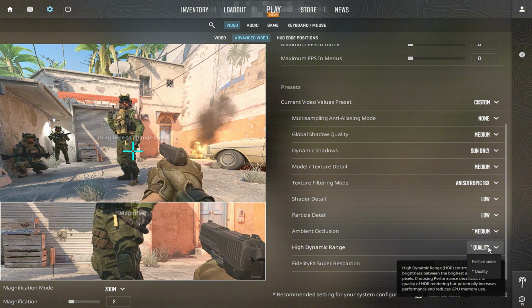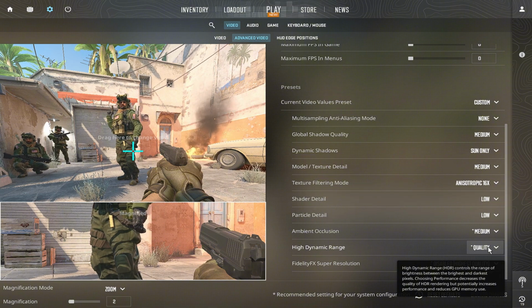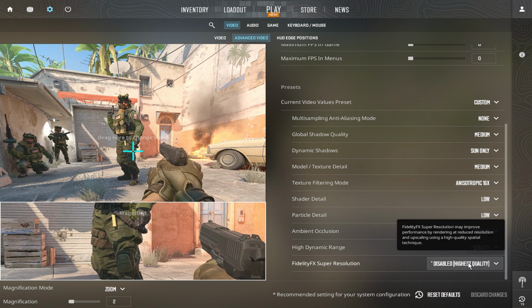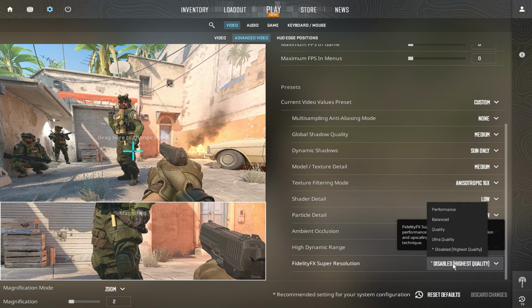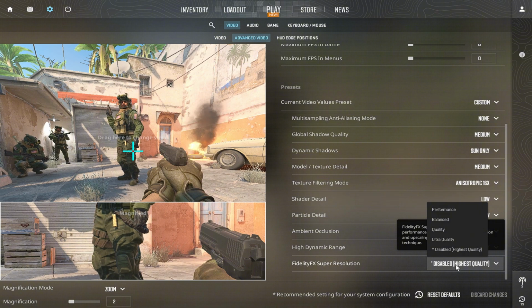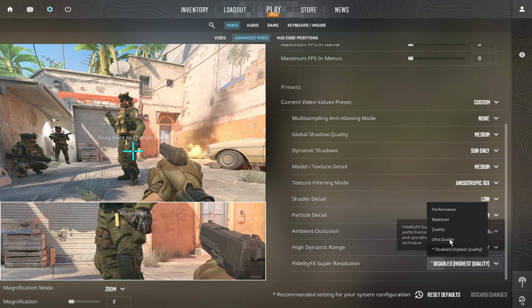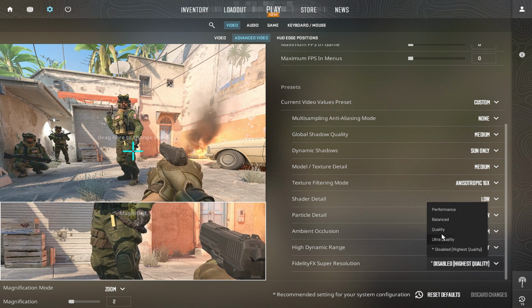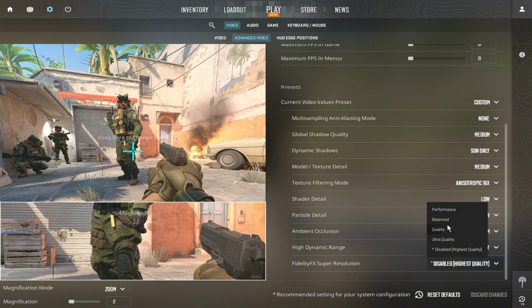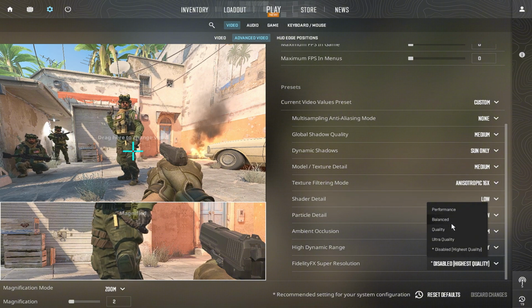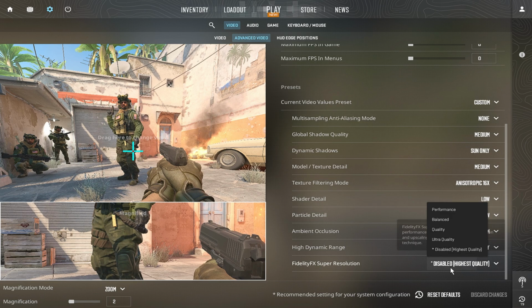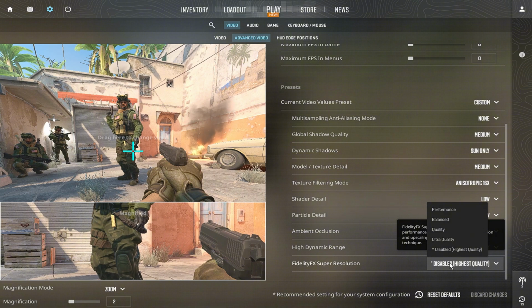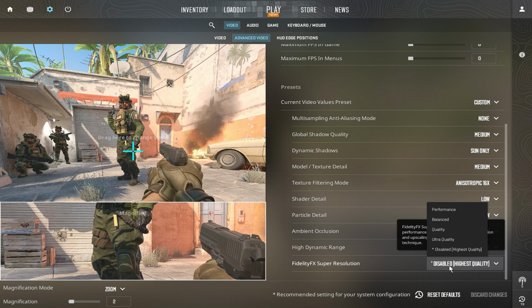The last two settings are a bit more controversial. Fidelity Super Resolution, FSR, depends heavily on your PC and the resolution you're playing at. If you're close to native resolution, this setting can significantly improve FPS without noticeably affecting visual clarity. In this case, leaving it on balanced or quality is a good option. However, if you're playing at a lower resolution like 1280x960, setting FSR to low can negatively affect visibility. Increasing it won't impact FPS much, so many pros choose to disable it to keep their visibility clear.